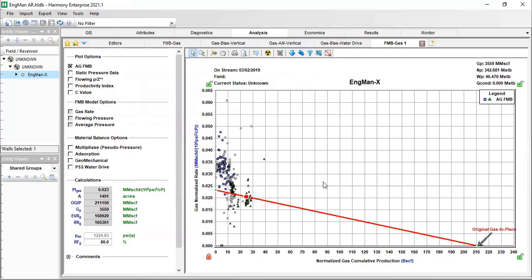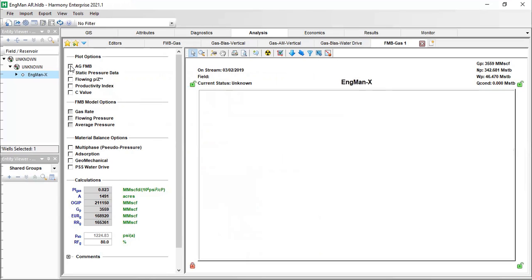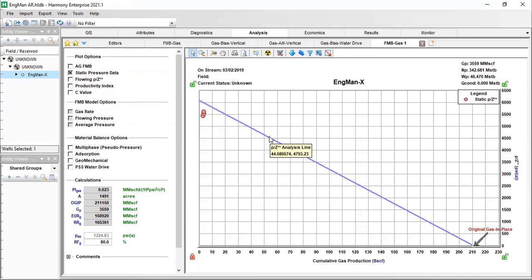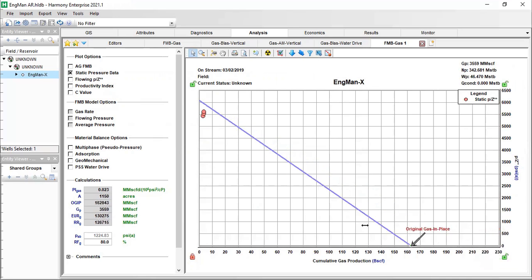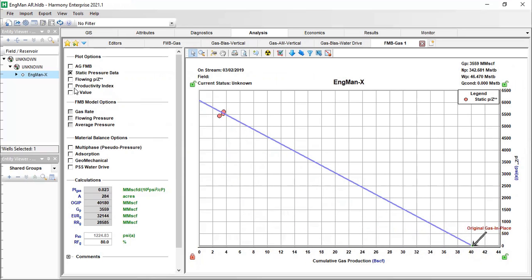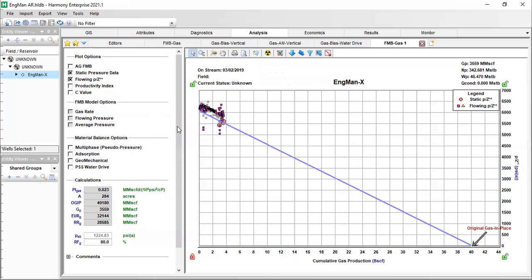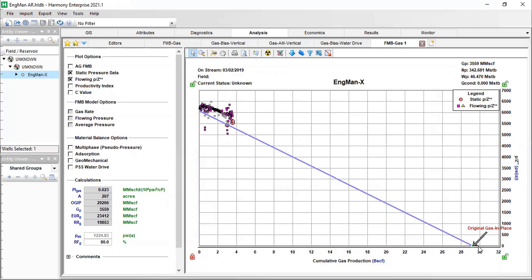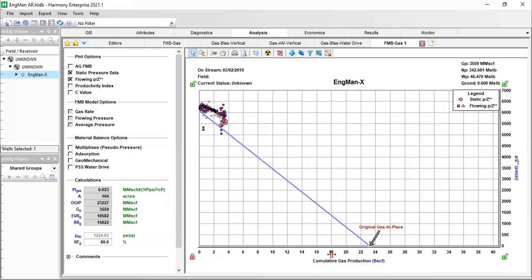Okay, and you can do the same thing that I have shown you. You can untick everything first. You can start with static pressure data, and then you can change like this, without knowing the flowing P over Z yet. And then flowing P over Z. You can change that like this one.